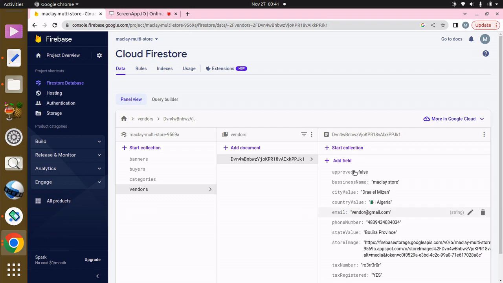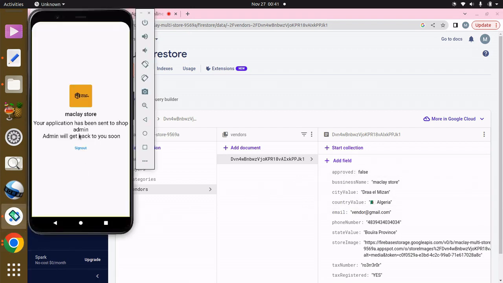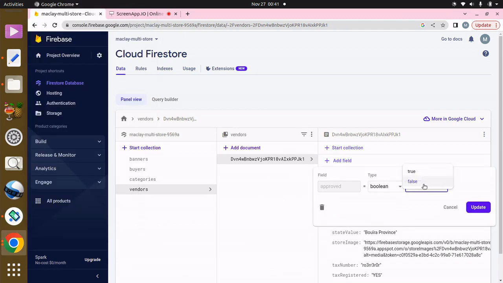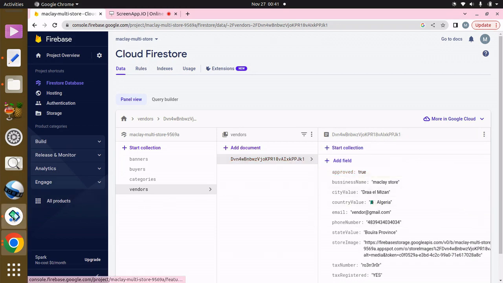You can see by default, it is set to false. It means the vendor is yet to be approved. And you can see we have this text over here, and it says your application has been sent to shop admin. Admin will get back to you soon. And now let's get back to that vendor. Click on this and we can set this to true. Click on update and let's see what's going to happen.